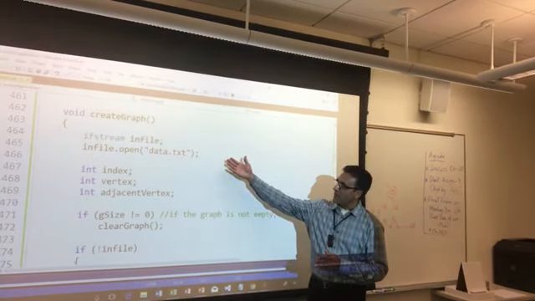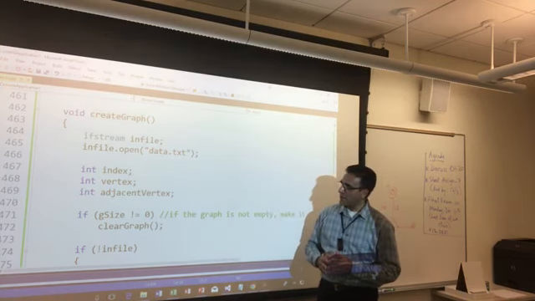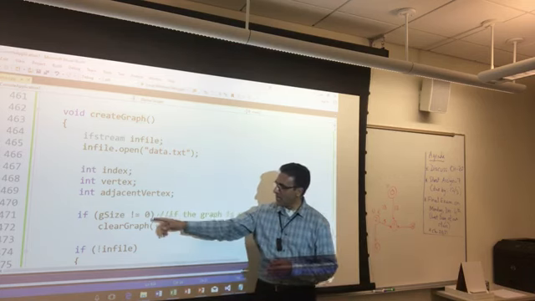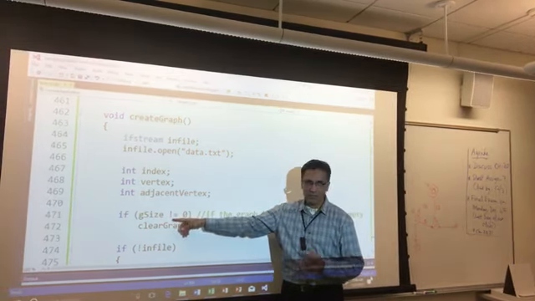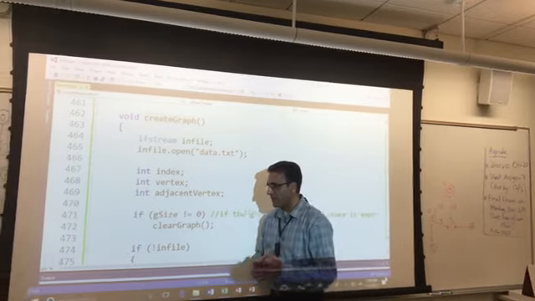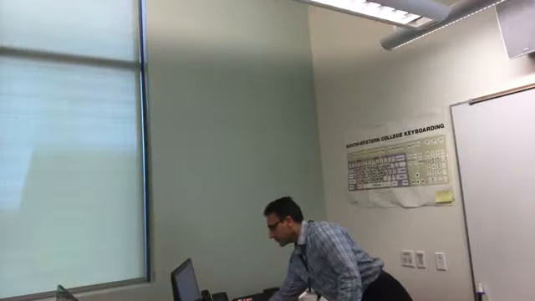So I open my data file, and I showed you the data file. I'm going to show you again. A couple of variables just to track, and I'm checking if my Gsize, the graph size, which I am planning to create, is not equal to 0, then clear graph, which means clear all the previous ones, if there's a graph. And just checking if the file exists or doesn't exist.